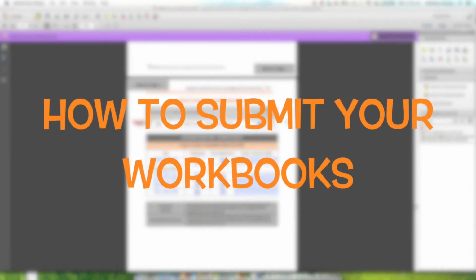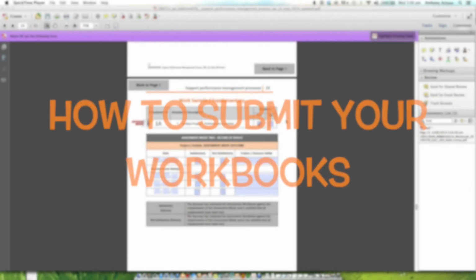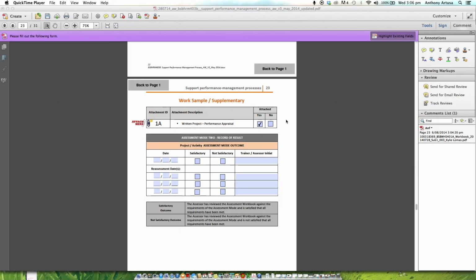This tutorial is going to run through how to submit your work to your trainer, ready for marking. Now, we've reached a point where we've finished our workbooks, we've filled in all the answers in mode 1, we've attached all the files that we need to attach in mode 2 to this page, and it's really important they're attached to this page. And now we're ready to submit it to our trainer.